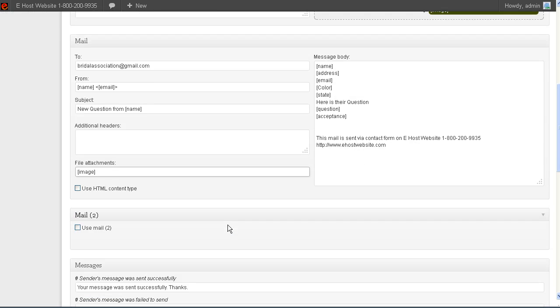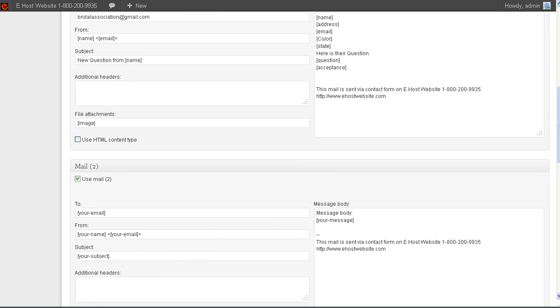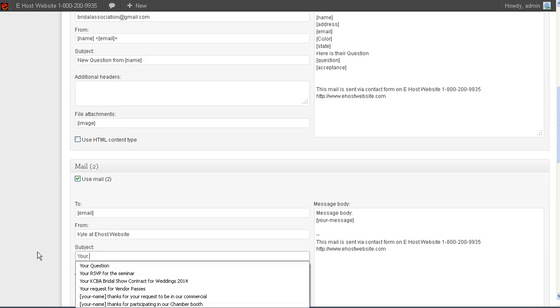Okay. Now, one last option. You have mail too. This is where you can send them an email back automatically. And what you do is you can have it come from their email address, your email address, but you're going to have it fill in their email address because that's where it's going. From, that can be Kyle at eHost website. Okay. Subject, this is the email going to them. So, your question.